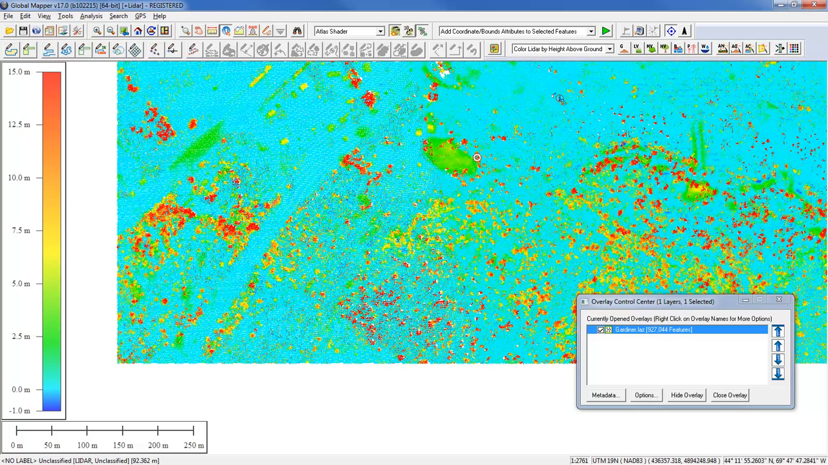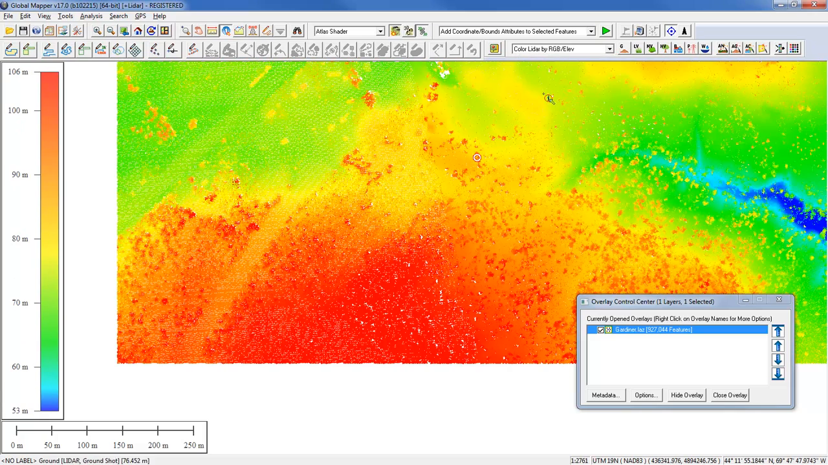So you may have noticed in this drop-down list another option at the top. It says color LiDAR by RGB, and then it says or elevation. Now in this example, we don't have any RGB values inherently associated with this point cloud. It didn't come with any RGB, so there is no color value, so it defaults back to height by elevation.